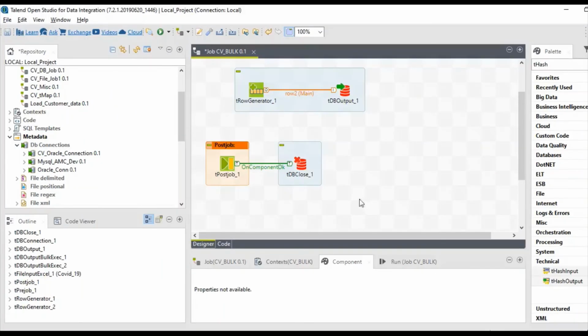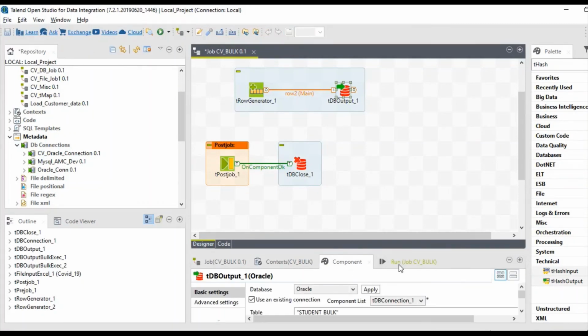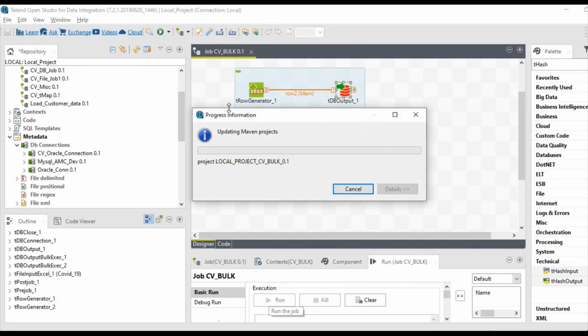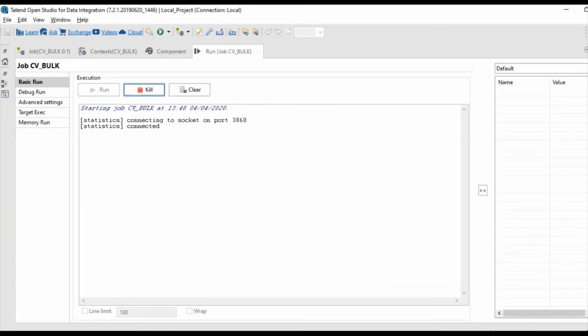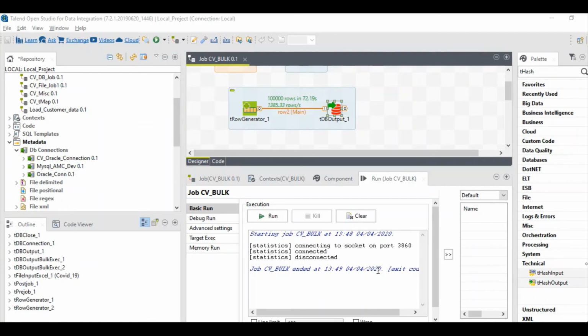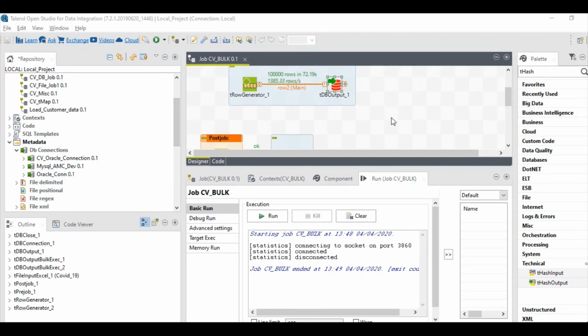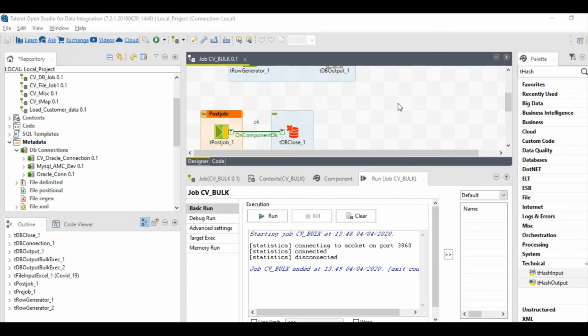That's it. When I click on Run, this will load 1 lakh records into my target table. It takes around 1 minute to load 1 lakh records from Talend to Oracle. In the next session, we will look into bulk components, which will increase the performance while loading.